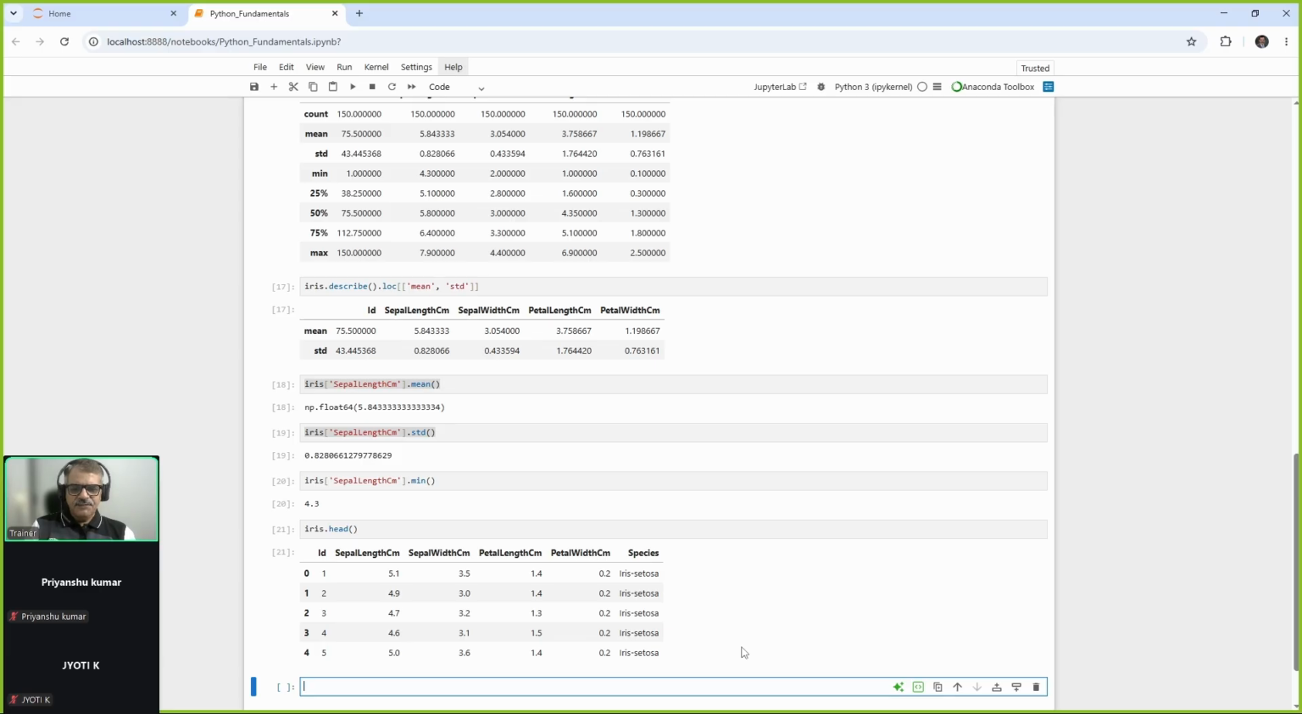Run this, and this is the data we have in our data frame, right? Now we want to extract the first 5 rows and first 3 columns: 1, 2, 3, ID, sepal length. This index column 0 1 2 3 4 is not part of your data frame. This index is automatically generated, it is not part of your data. So column count starts from this column. This ID is the first column, sepal length, and then sepal width.